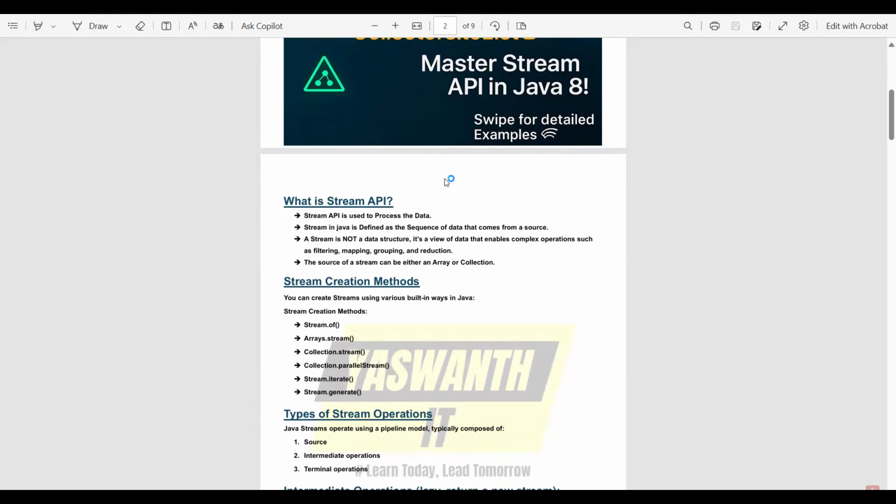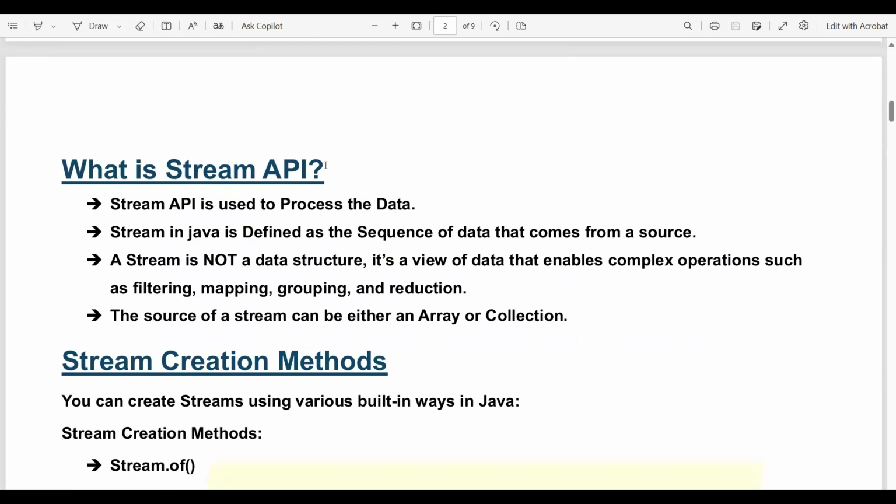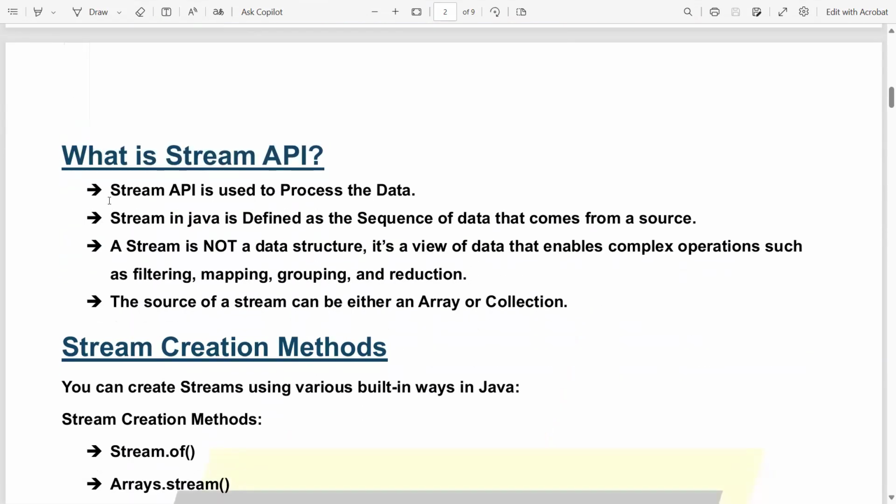So what is a Stream API? Stream API was introduced in Java 1.8 onwards. Stream API is used to process the data. Stream API is only used to process the data. Collections are used to store the data, but Stream API is used to process the data.